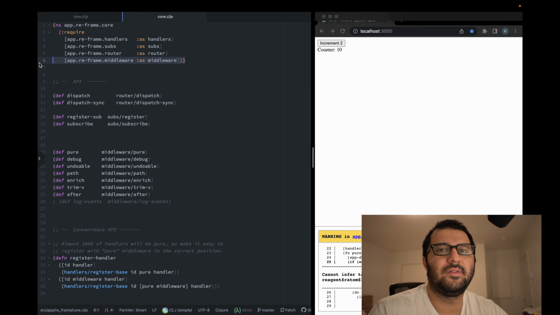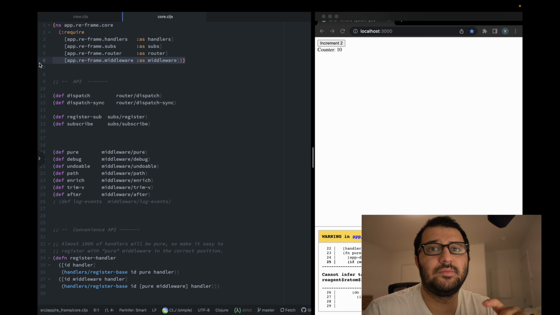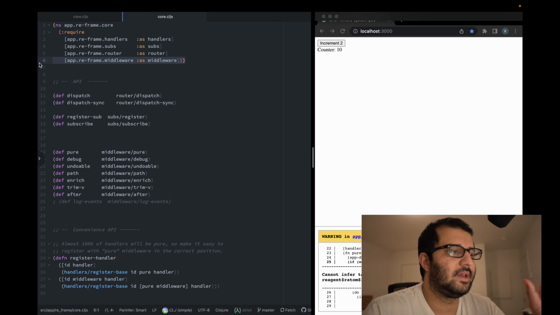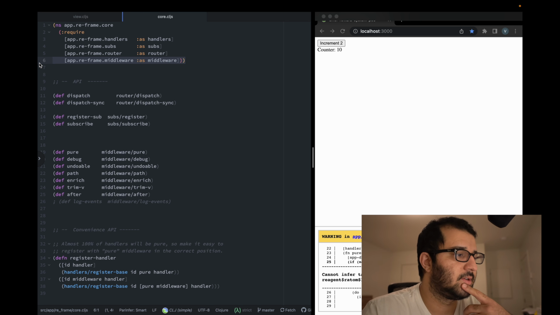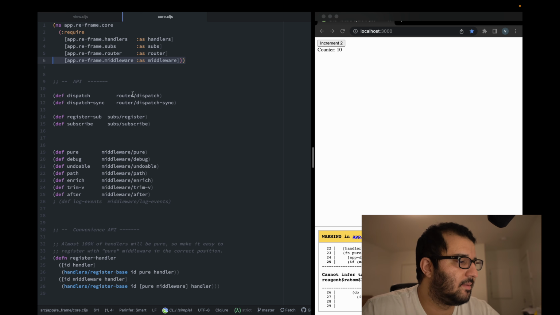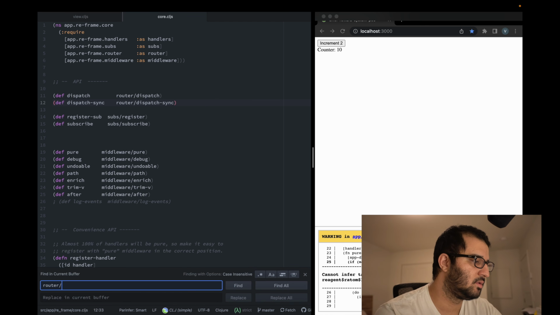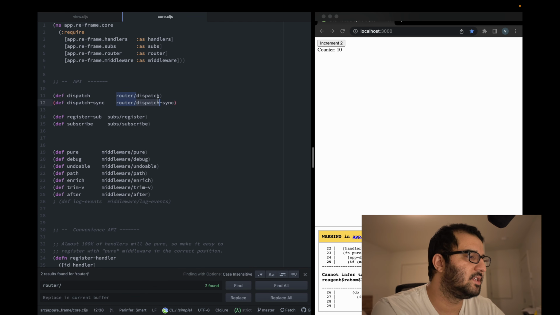this is also very similar. Instead of handling the request object, it makes sure that the handlers for handling events are small. So middleware, they handle the cross-cutting concerns. So that's middleware. Router, if you look at how it is used, router exposes 2 functions, the dispatch and dispatch sync, and both of these functions accept a vector with the event ID.